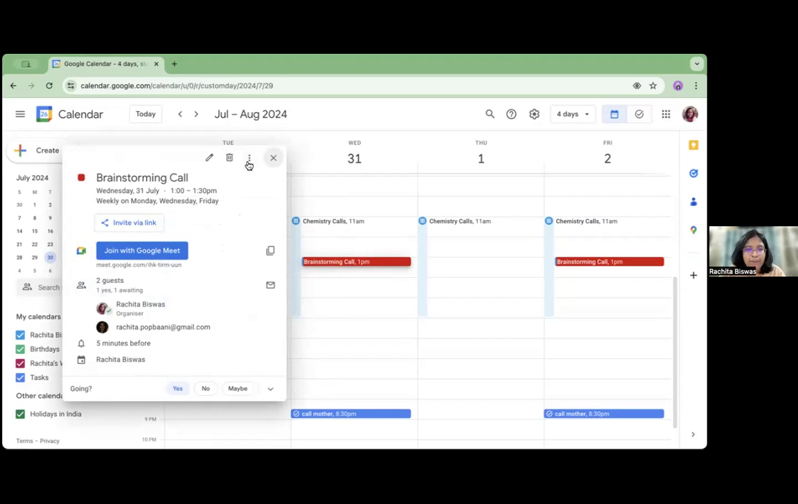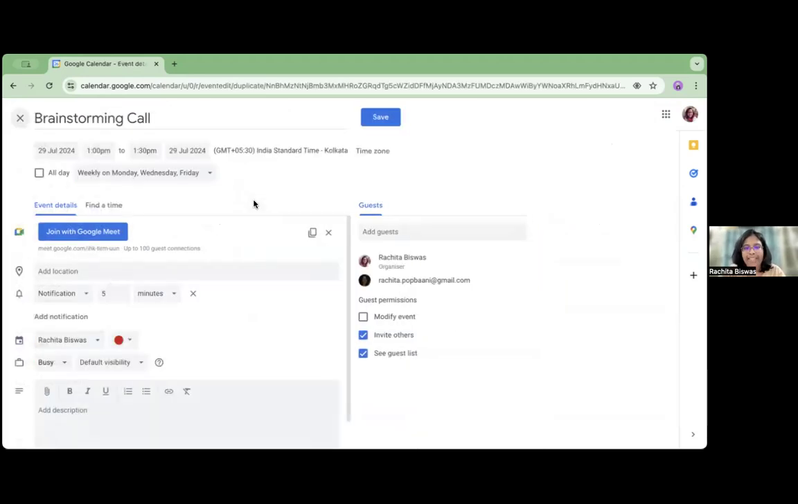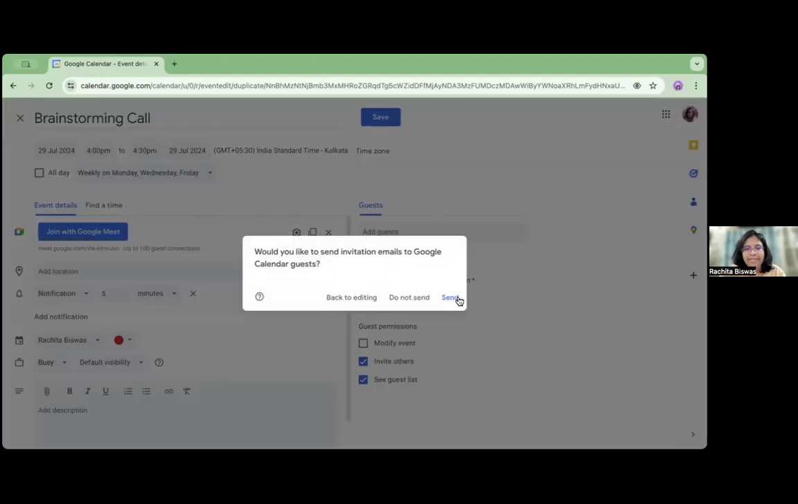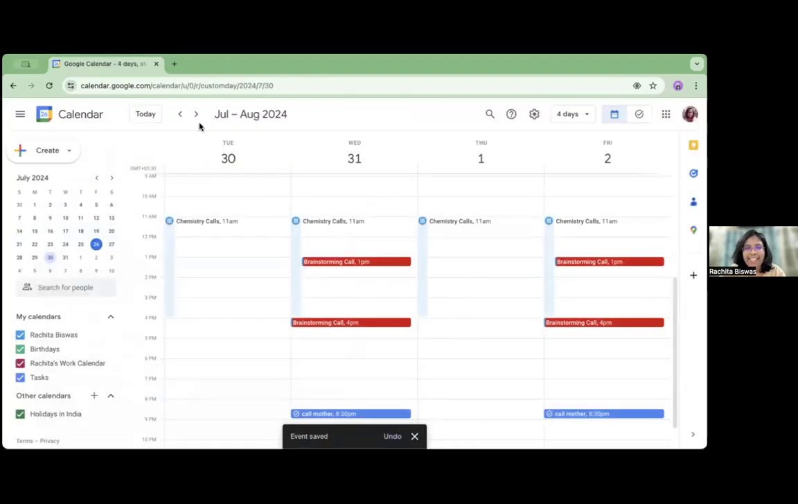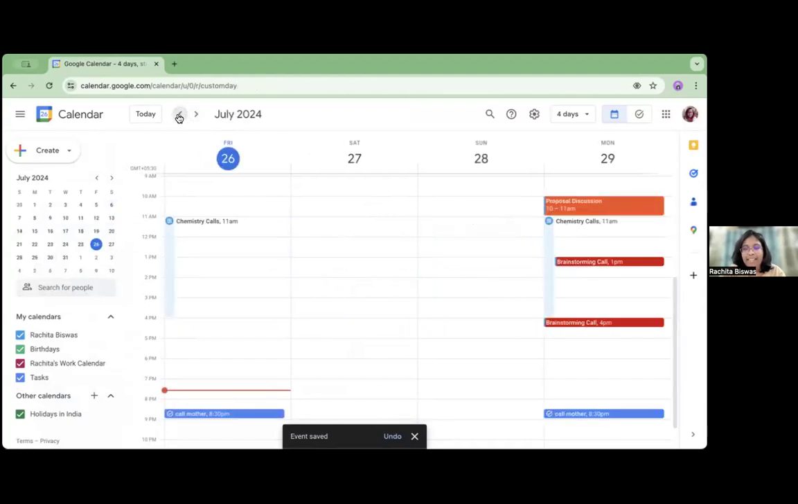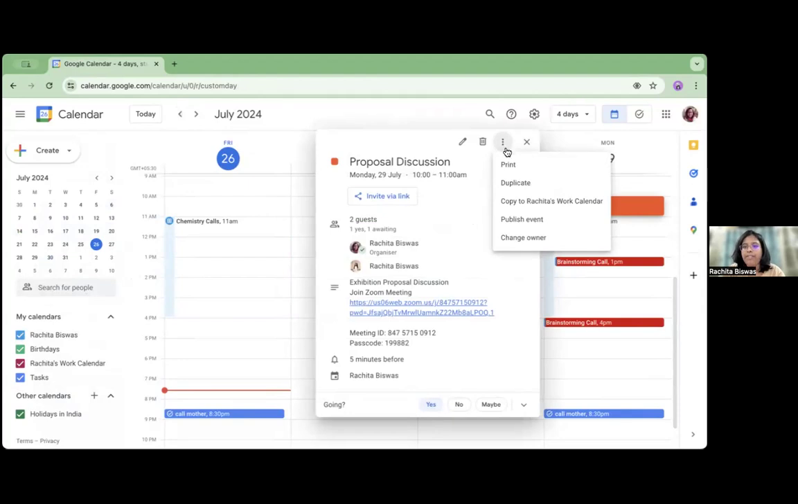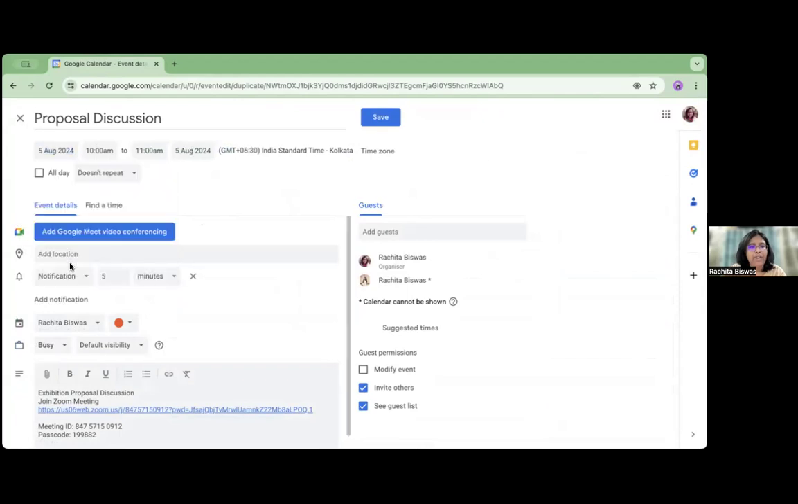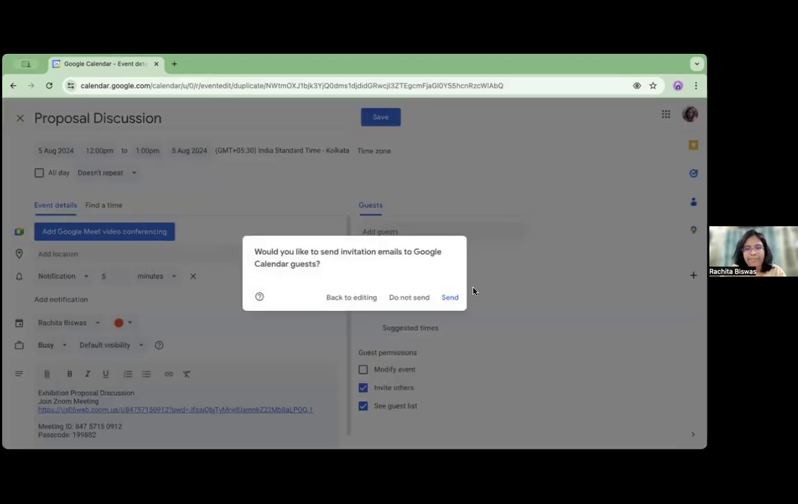What you will do is you'll go to the three dots, you'll go to duplicate, and we will change the time slot and just save. That's it. So it has the same configuration. If you want to duplicate an event, you go to the event, go to the three dots, go to duplicate. Find the new date of the event. Let's say I want it on 5th August at a different time. So let's say 12 p.m. to 1 p.m. Everything else will remain same. I will just save it.